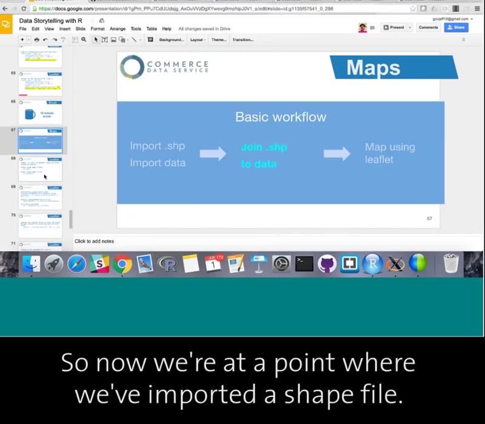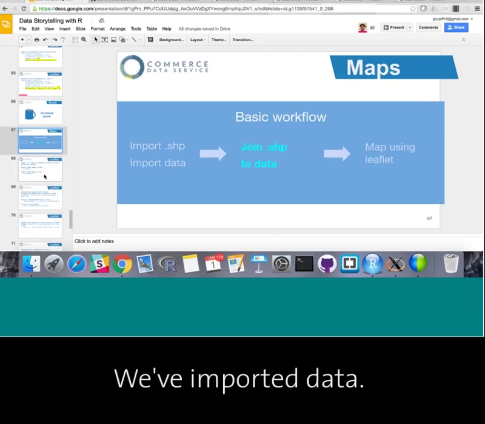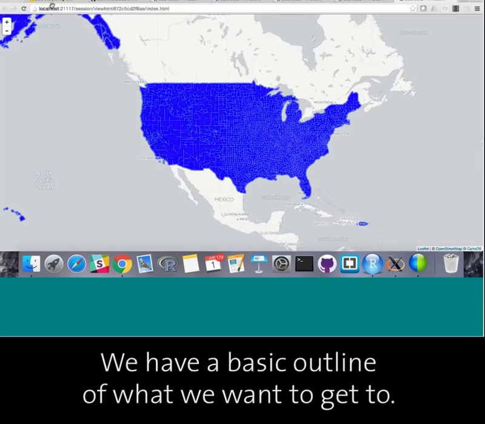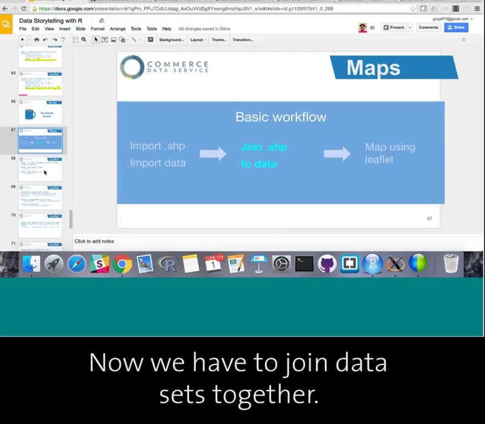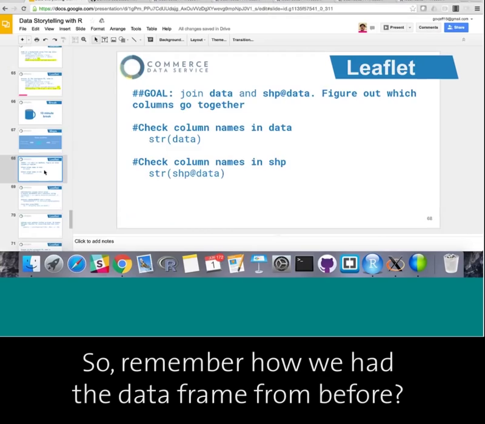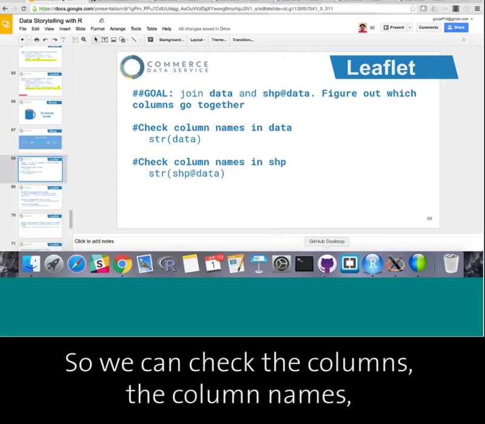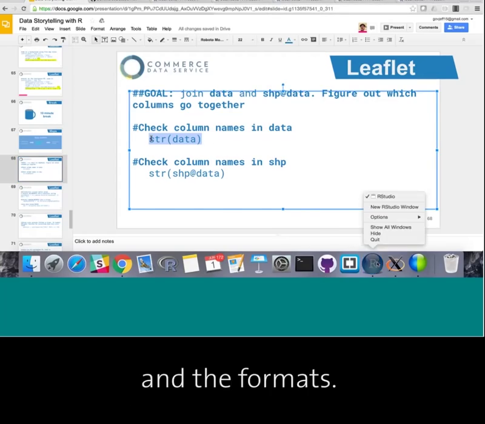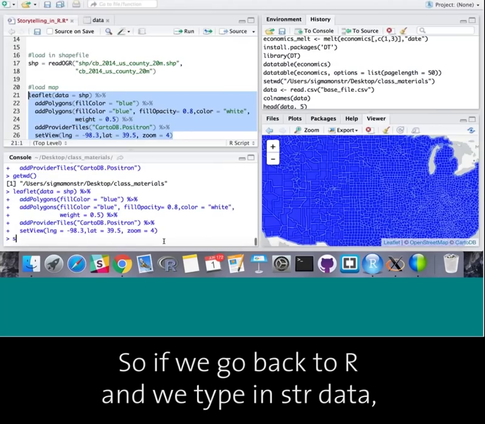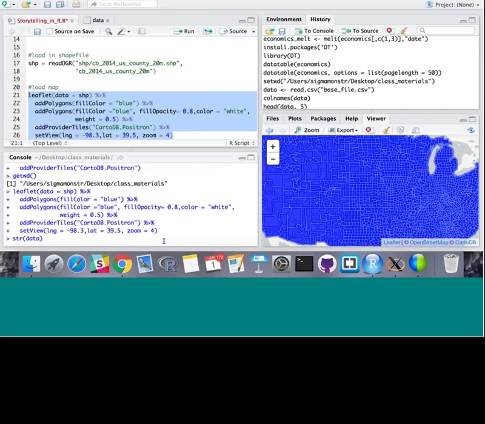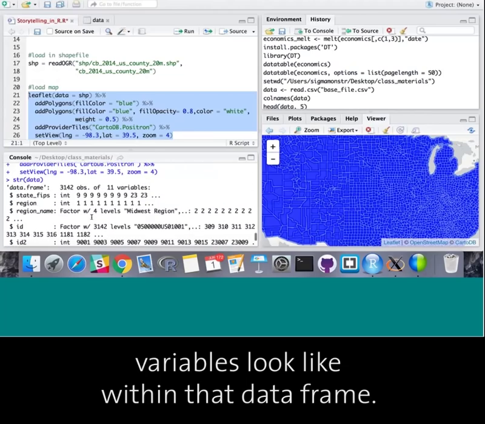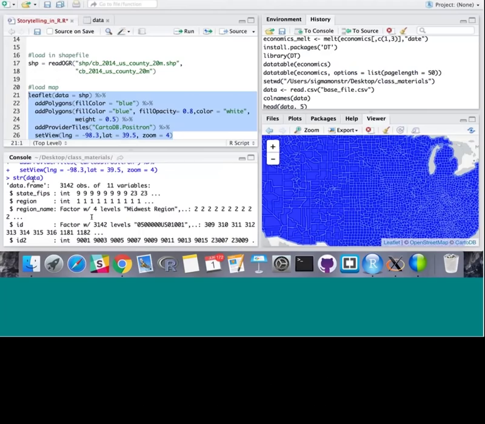So now we're at a point where we've imported a shapefile, we imported data. We have a basic outline of what we want to get to. Now we have to join data sets together. Remember how we had the data frame from before? So we can check the columns, the column names, and the formats. So if we go back to R and we type in str(data), this will tell us what the various variables look like within that data frame.